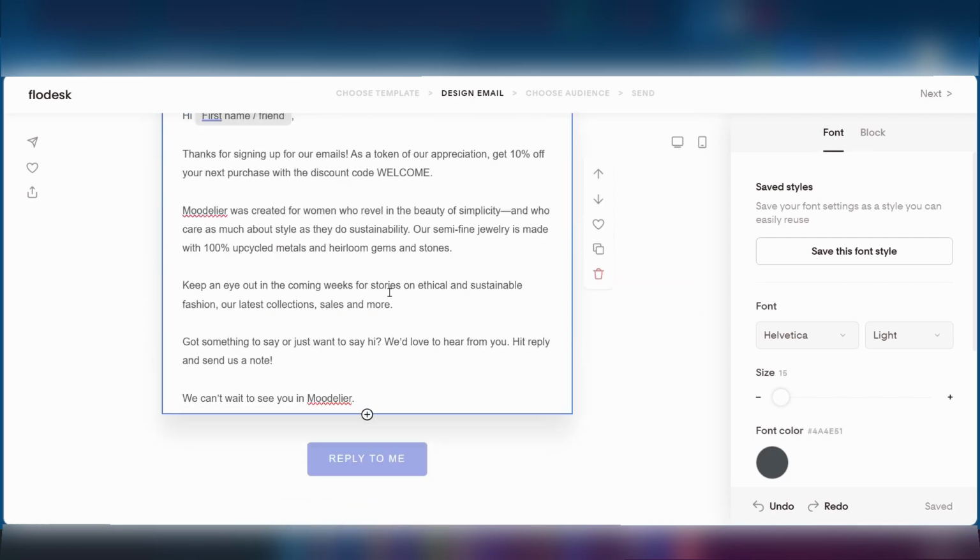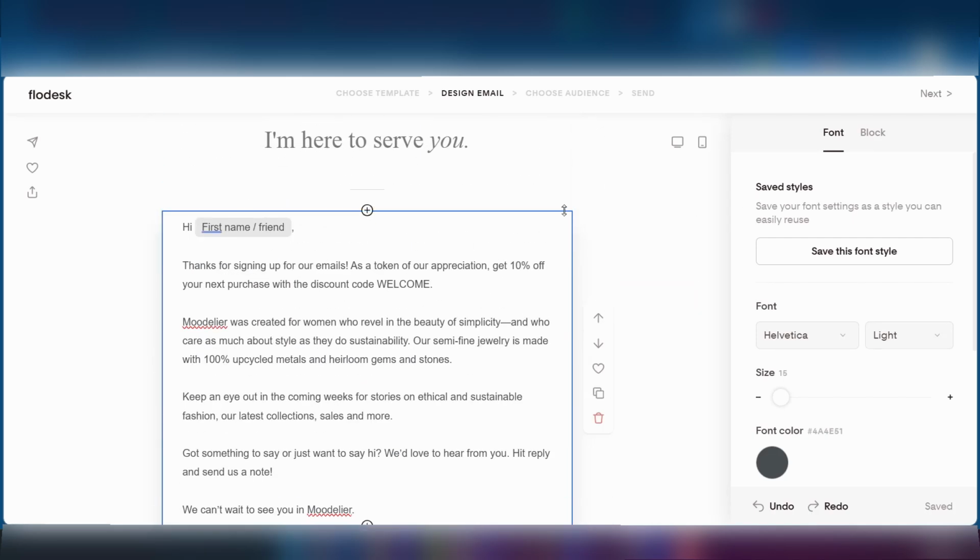So these are the steps to follow if you'd like to add first name in Flodesk when sending emails.